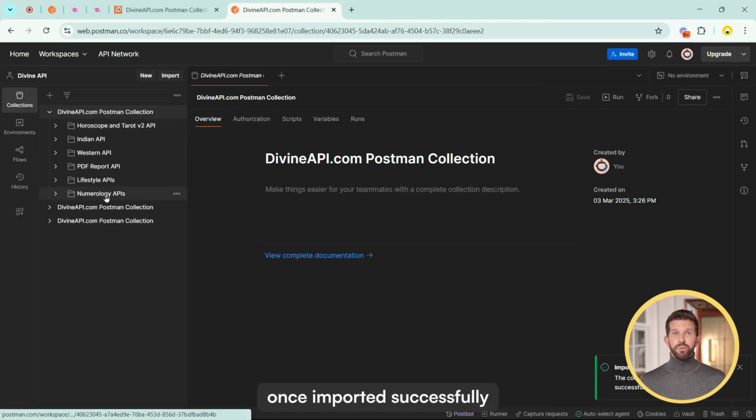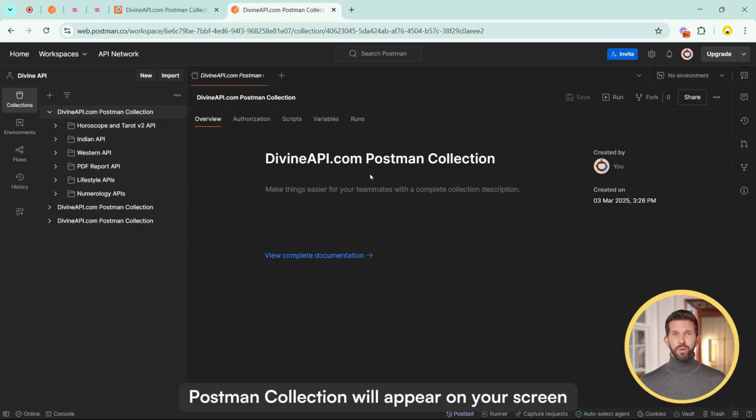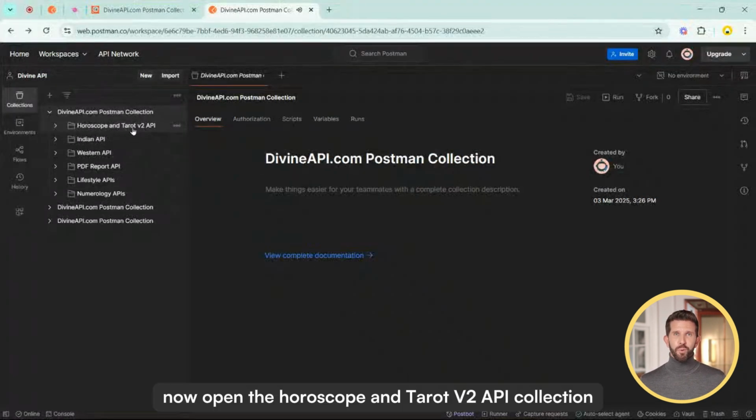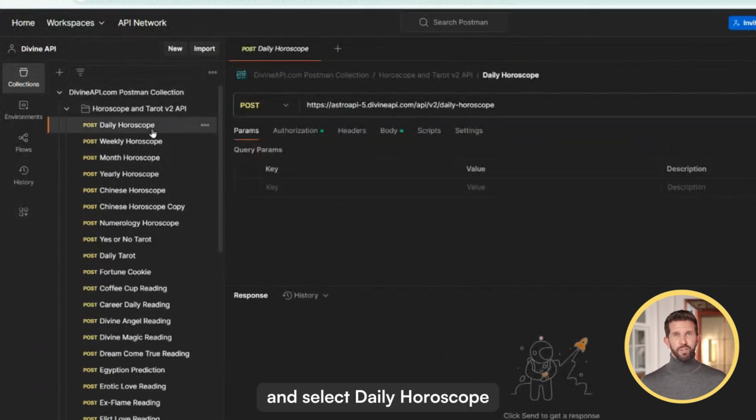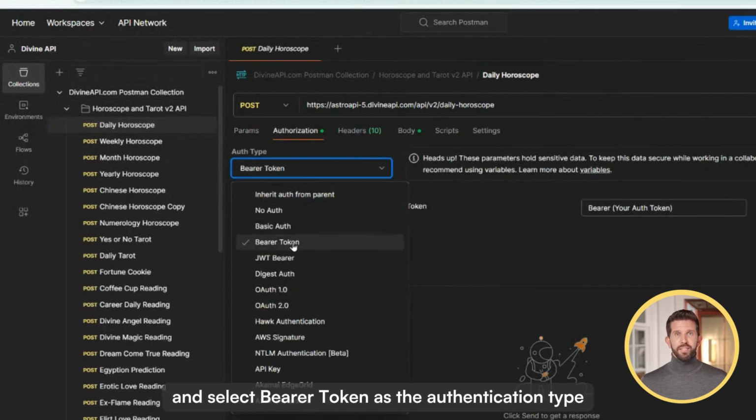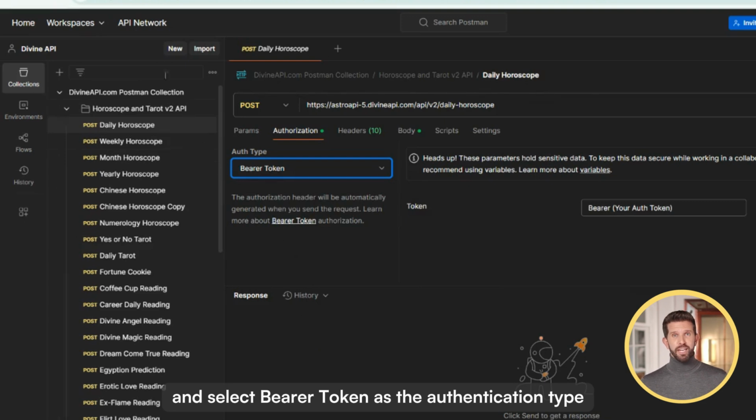Once imported successfully, the Divine API Postman Collection will appear on your screen. Now, open the Horoscope and Tarot V2 API collection and select Daily Horoscope. Ensure the HTTP method is set to POST. Next, click on the Authorization tab and select Bearer Token as the authentication type.